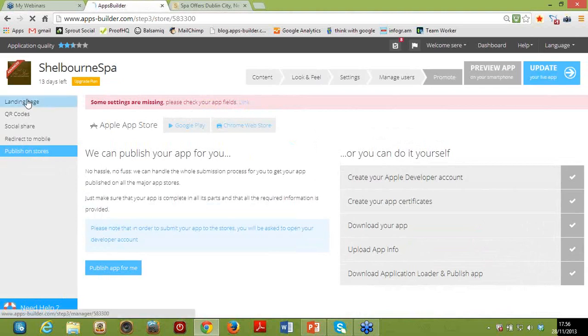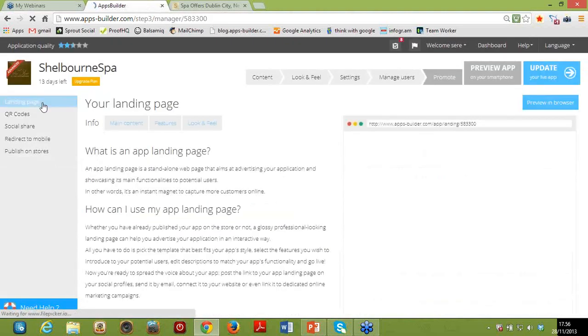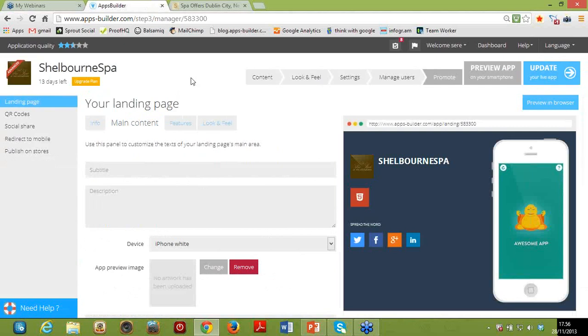Alright, so let's go back to the landing page. And first of all, what's a landing page? Well, an app landing page is a standalone web page that is used to advertise your application and showcase its main features to potential users. So it's like a mini website totally dedicated to your application.